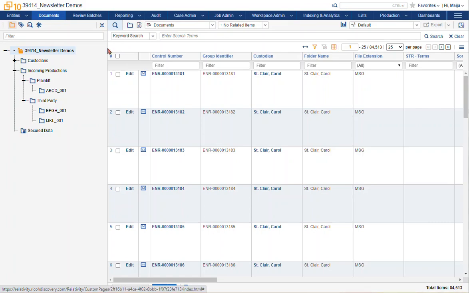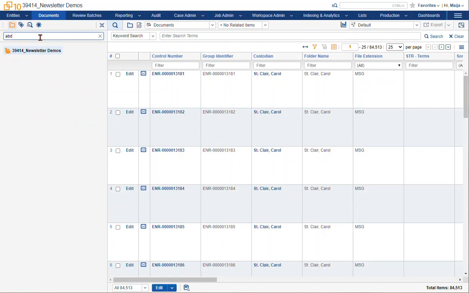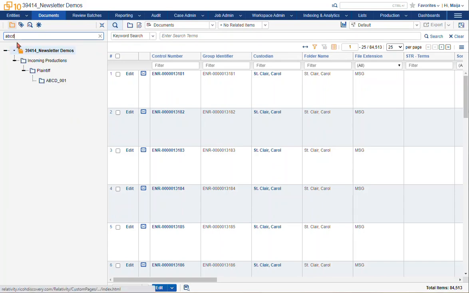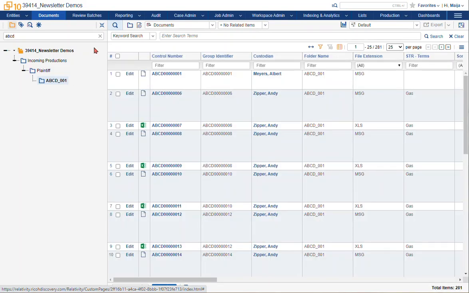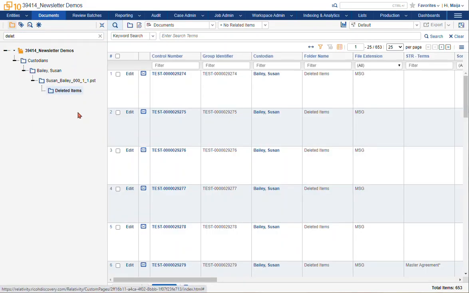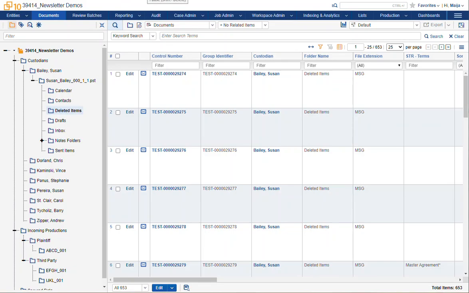Another way we can interact with these folders is by doing a filter for a specific volume name or a specific folder name. So I just did a filter for ABCD that returns anything with part of that name in the actual folder name. And that's super handy if you wanted to look for, you know, deleted items. There's Susan Bailey's deleted items folder. Or you could get individual custodians. Here we have two Susans. Quick way to navigate your folder browser.